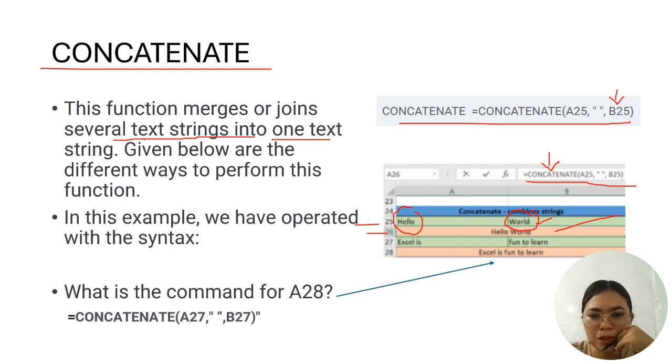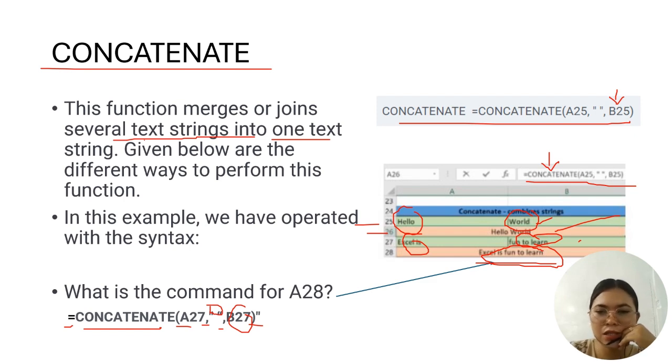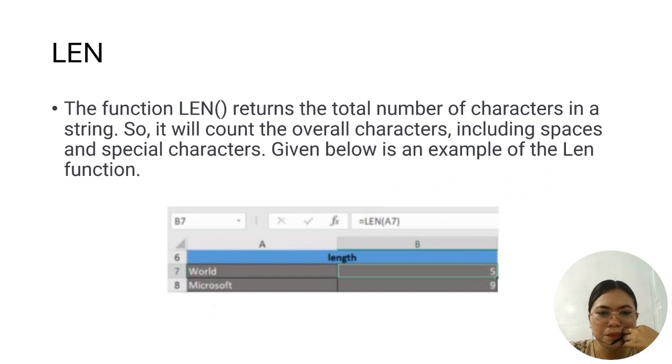For example naman, for line 28 to concatenate these words. So we also have the equal sign, CONCATENATE keyword, open and close parentheses, and then the cell value of Excel is, and the cell value of fun to learn. So don't forget the comma and the double quotation. And then the result in line 28 is Excel is fun to learn. So that's how you concatenate strings in Excel.